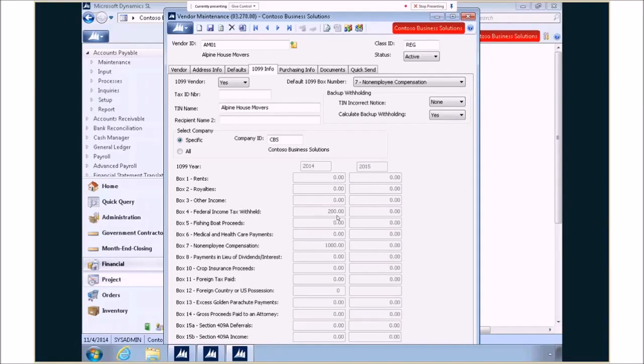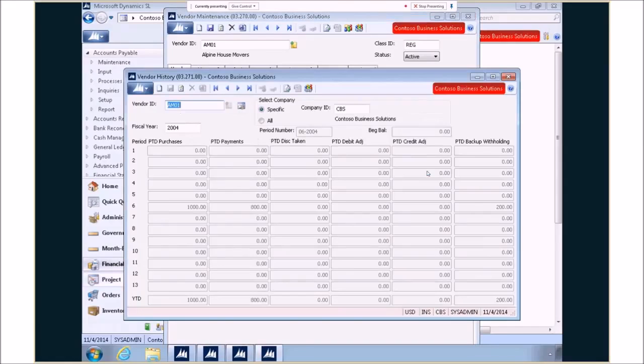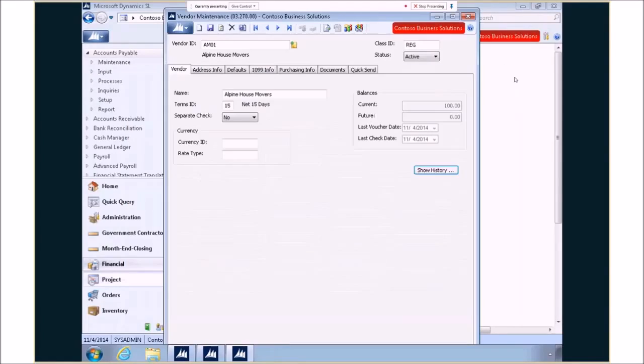So that's great. We can also go back and look at the vendor information. Under the show history, we see that there's a brand new column that shows the backup withholding and is keeping track of it as well. So again, automated. Once it's set up for you, it's going to automatically make sure you're compliant. Now, when it's the end of the year, you can take that information and pay it to the government.